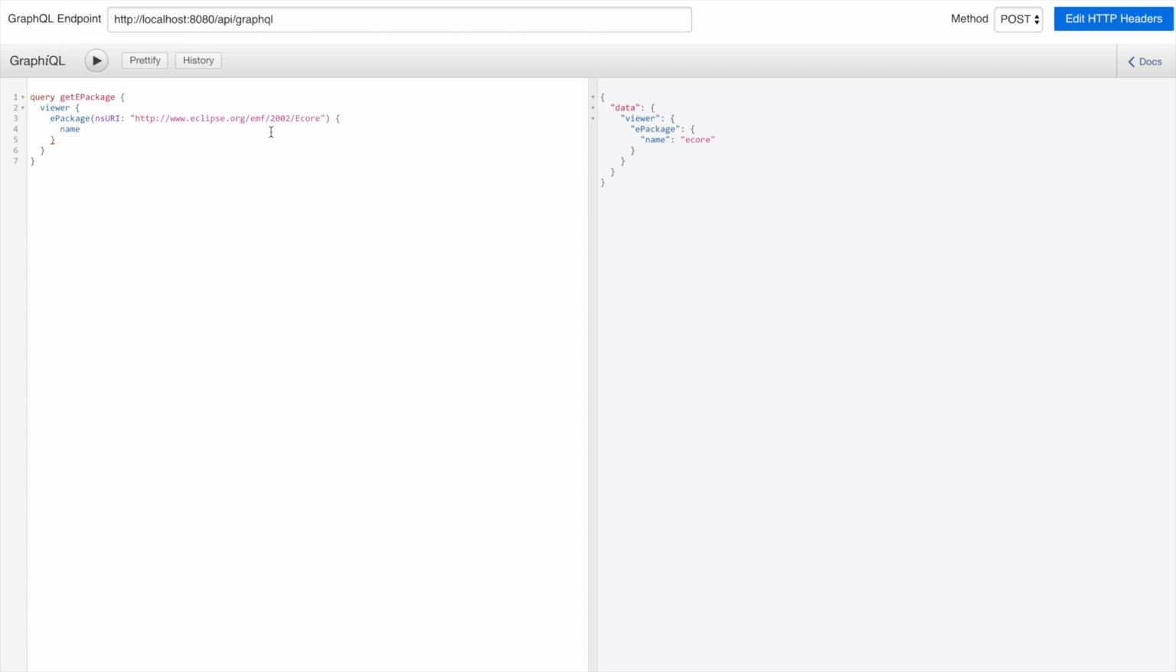Now, let's ask for a bit more information. I will ask for its NS URI and its NS prefix. Now that we have retrieved more information from the EPackage, let's navigate to other concepts. I want to retrieve the name of all the EClassifiers from this metamodel. For that, I can simply use the eClassifiers field and ask for the name.